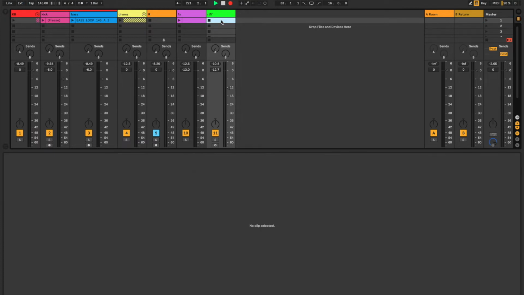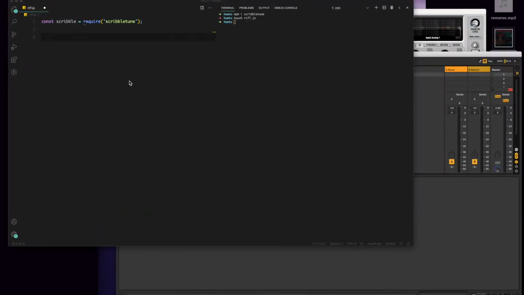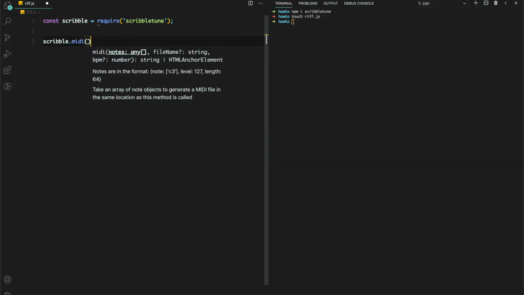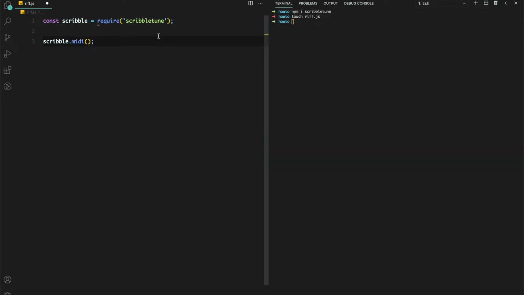So I'm going to remove this clip obviously and head back to my project over here. Since I've already imported ScribbleTune, I'm just going to make use of that, and I'm going to use the MIDI method of ScribbleTune. The MIDI method of ScribbleTune accepts a clip. So let's create a clip. Or how about we call it clip A, because we might create another clip to concatenate with it.